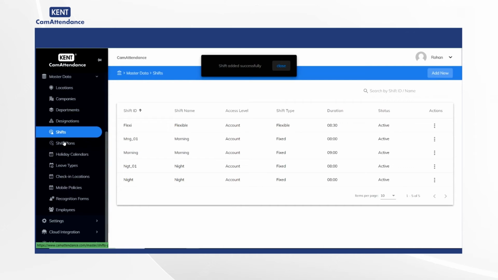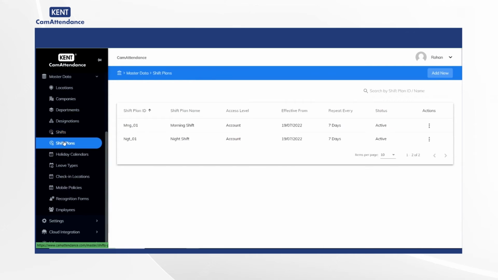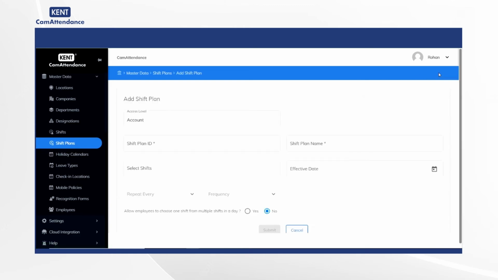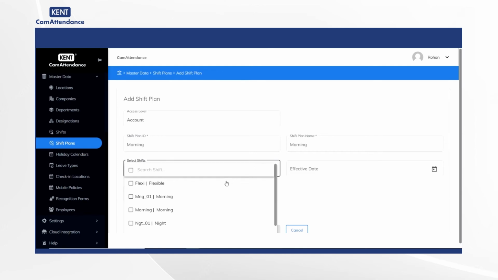Now go to the left hand side and click on shift plans. Then go to the right hand side top corner and click on add new. Then select account under access level, add shift plan ID as morning, shift plan name as morning plan. Select the right shift from the drop down options.